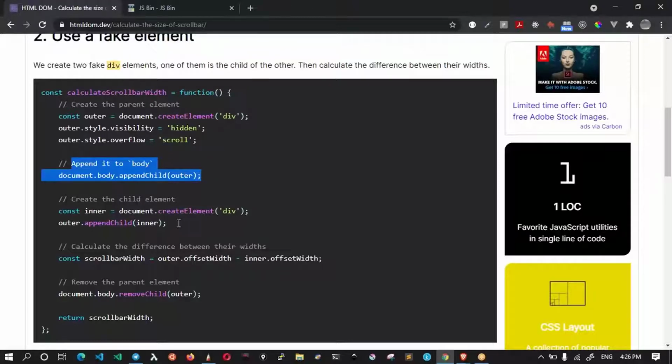Now see what we are doing. Now we are creating a child element. Again, same thing: const inner equals document.createElement div. And then we are appending this div to the outer element that we created. And then we are calculating the difference between their widths: scrollbarWidth equals outer.offsetWidth minus inner.offsetWidth. And then we are simply removing that outer element itself. This is a temporary thing that we created, right?